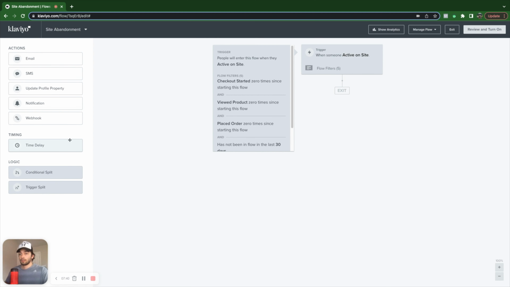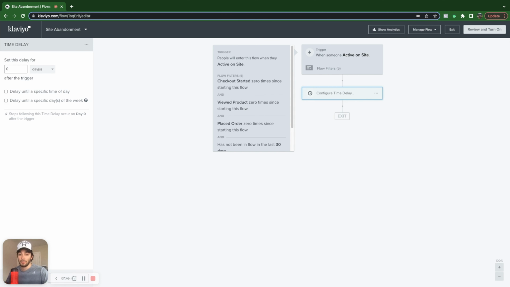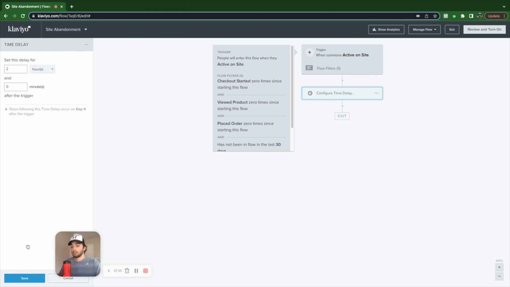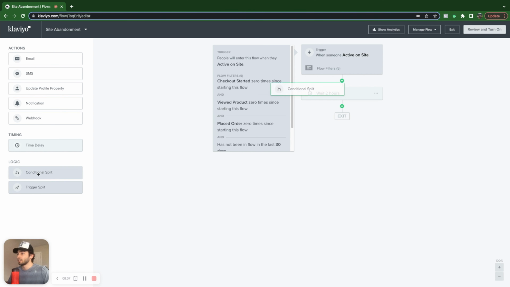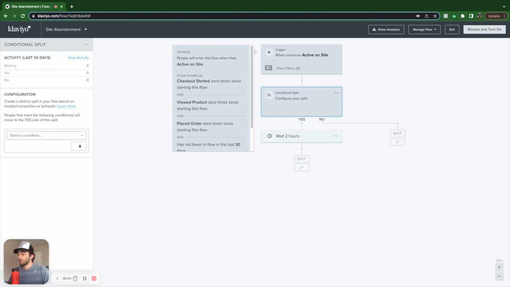Typically you're going to want to do a time delay, and you can play around with this. What we're currently doing with one of our clients is A/B testing the time delay. Usually I like to keep it a couple hours, usually around 2 hours. But say you already had a bunch of data and you wanted to A/B test to see, should I do 2 hours, 30 minutes, or 4 hours? You can definitely play around with that. So what you want to do is a conditional split before that time delay.